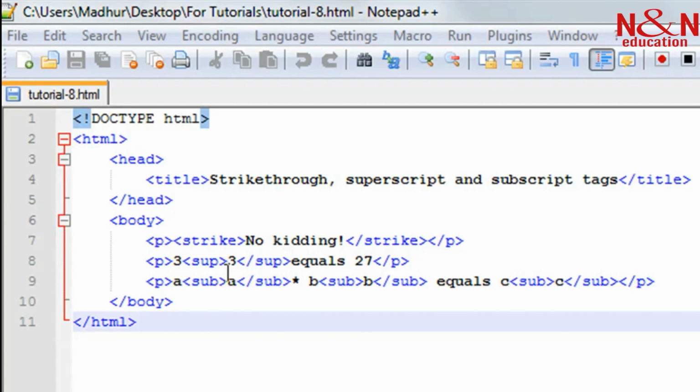So I have the superscript tag on line number 8, and we're meeting this tag for the first time in this tutorial. Suppose you want an expression like 3 cube equals 27, so 3 to the power 3. When you have something as a power of something, it is elevated, so it's superscript basically. To have that effect, you use the sup tag. So I have 3, the opening sup tag, and then the closing sup tag, and between these 2 I have another 3. So one 3 will be at the base level and another 3 at a slightly elevated level. This will result in the expression 3 cube equals 27.